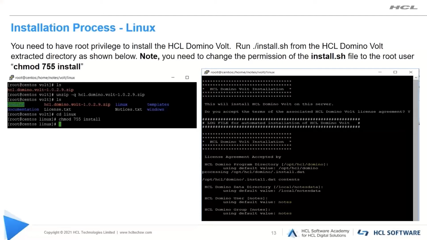We need to follow the on-screen display to choose the program and data directory. Also provide the appropriate account name used for the Domino application. By default, it will be the Notes user for the Domino application on Linux. Moving to the next slide.